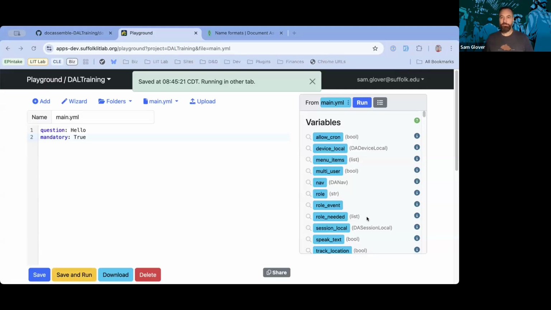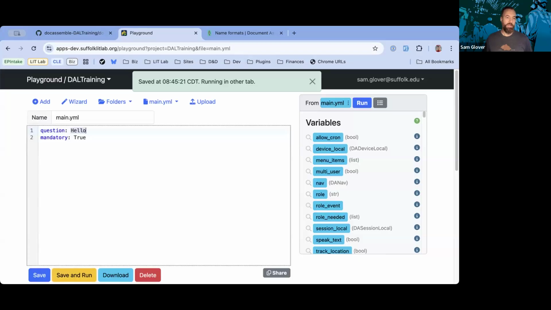Let's go a little further. Let's start doing some actual questions. So for our first question, maybe it's a little more useful to ask for somebody's name. So let's say, instead of hello, let's say, what is your name? And we'll leave it as mandatory. And I'm going to move mandatory up one there, just so it's out of the way. So what we didn't have before, we just said hello. It was just a heading. We want to have a field where somebody can enter their name.